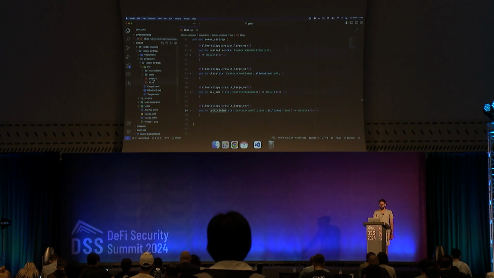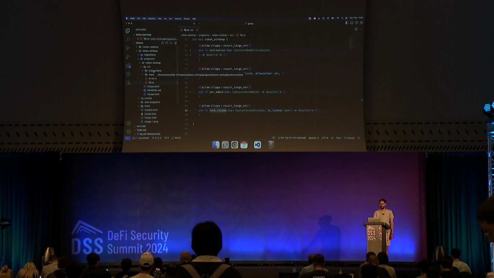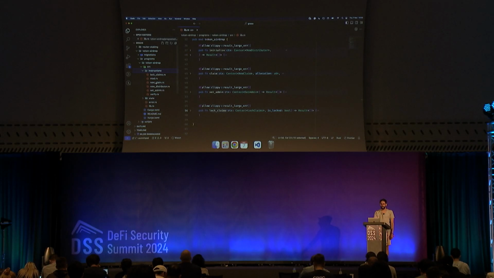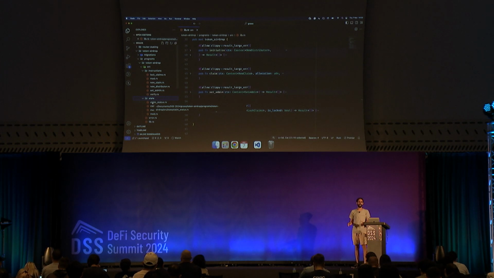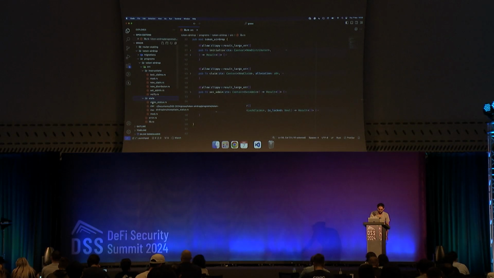So to understand a little bit more about the architecture, we are going to have the instructions folder, which is the entry point of each function. So when you see the folder named instruction, we have each functionality separated into another file, right? And then we usually have the state folder, which contains the type of the data account that we want to store.